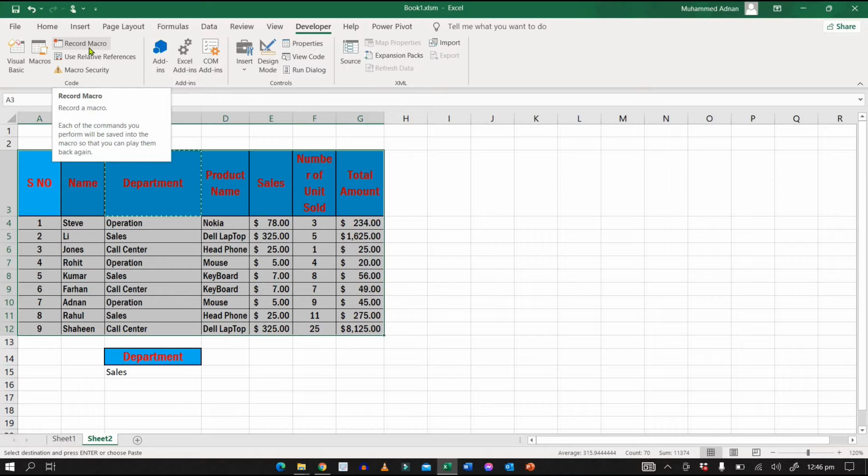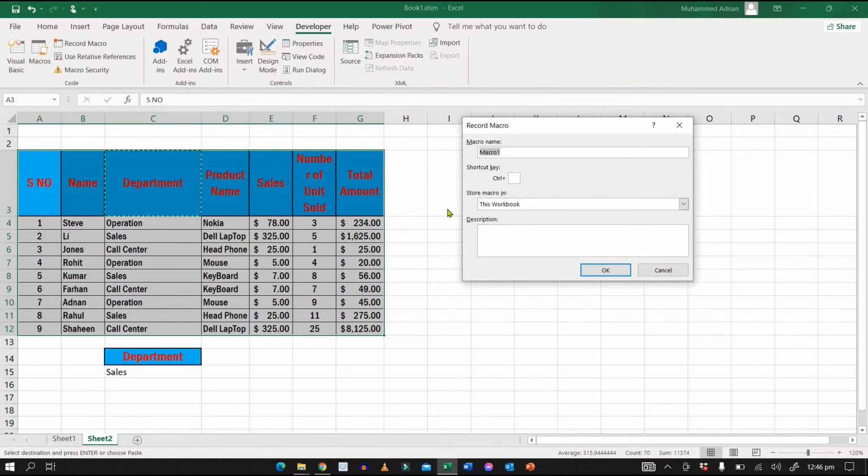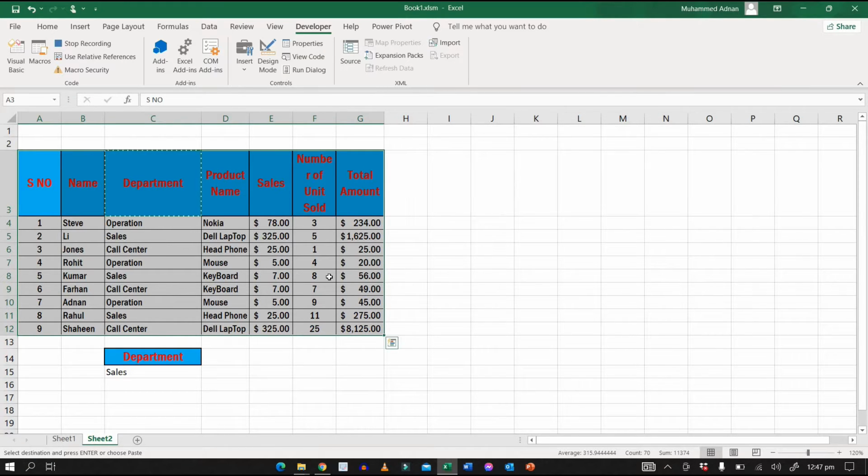Now I will click on Record Macro. So here I will click on it. Right now I am giving the name Run Macro 1. You can give any name you want. Then click OK. Now the macro is recording. You can see the option available to Stop Recording, but right now we do not need to stop it.